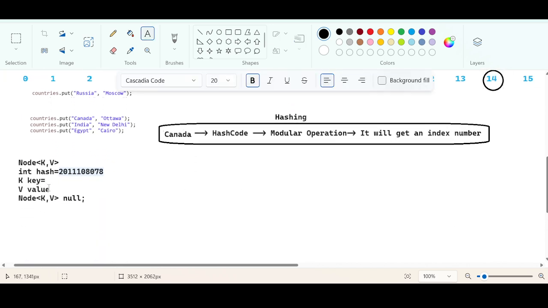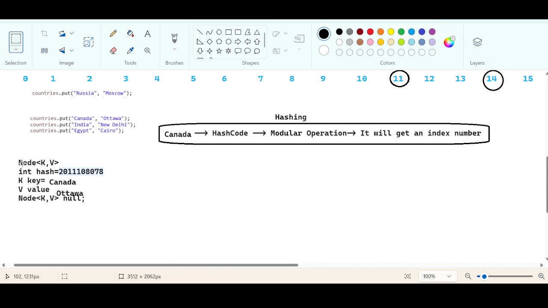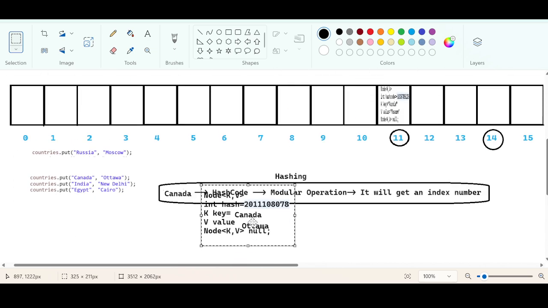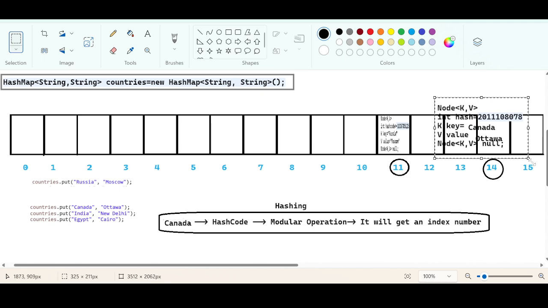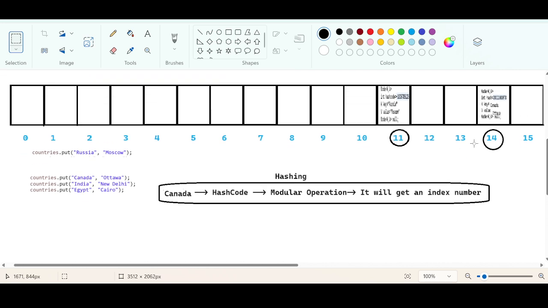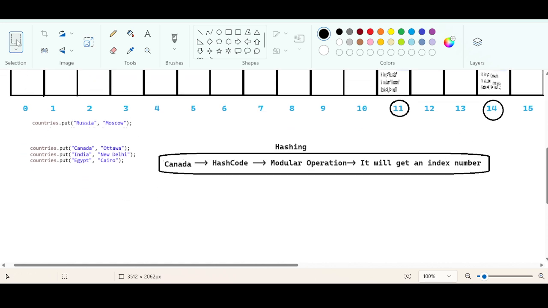And what is the key that we have? Canada. What is the value that we have for Canada? Ottawa. Okay, in the index number 14 or in the bucket number 14, these values will be stored. Right? It's not visible. You just repeat the video, we'll understand. So this line is also done. So this many things are happening behind the scenes. We think that we just give the data, and it is going to consider our data and it will be printed on the console. No. These are the things that are going to happen behind the scenes, and this is a popular interview question.